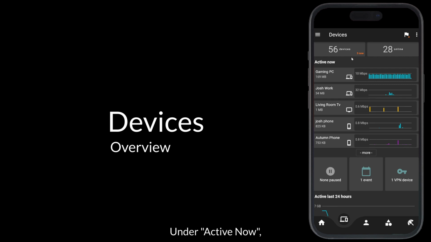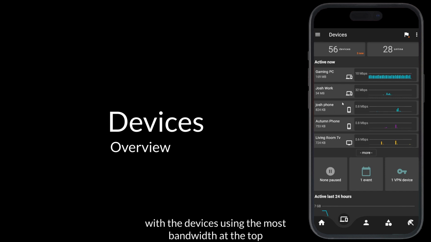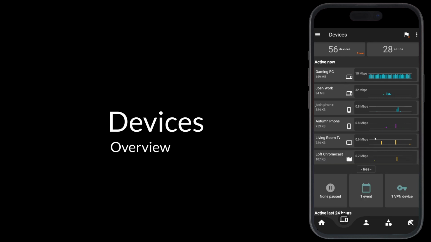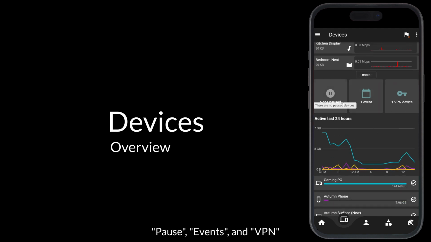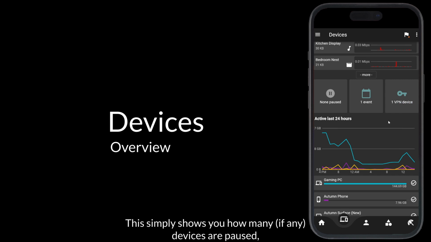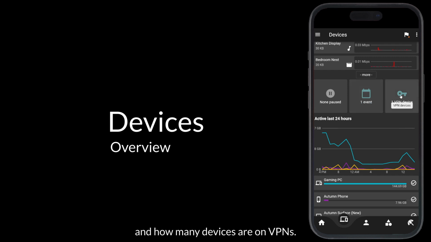Under Active Now, you can see a snapshot of network traffic over the last 10 minutes, with the devices using the most bandwidth at the top. You can hit more to expand that list as needed. Below the Active Now section, you'll see 3 buttons: Pause, Events, and VPN. This simply shows you how many, if any, devices are paused, how many events you have scheduled across all devices, and how many devices are on VPNs.